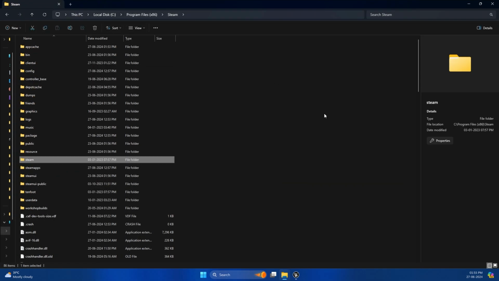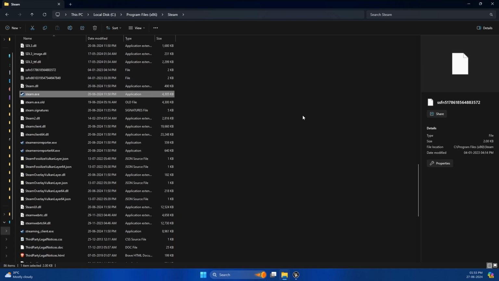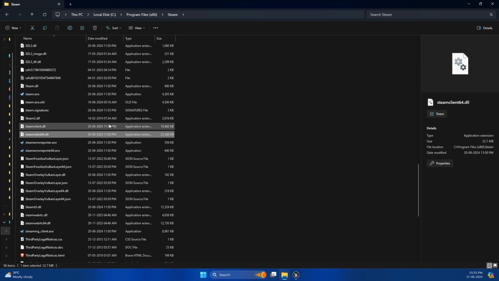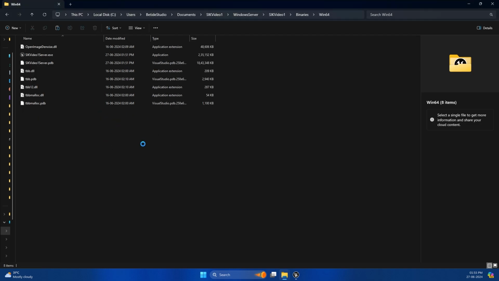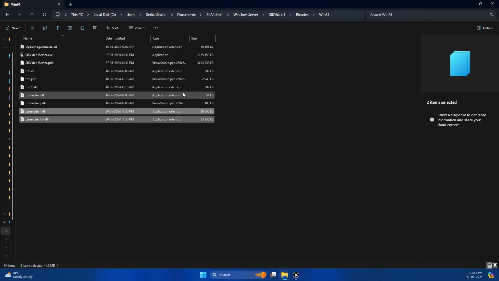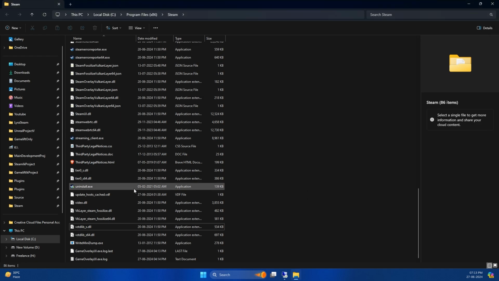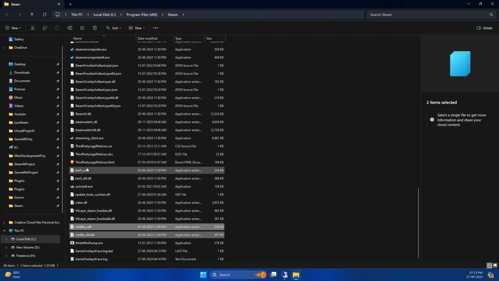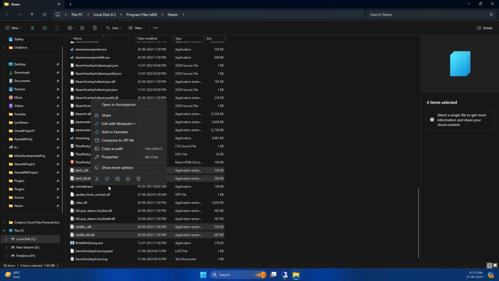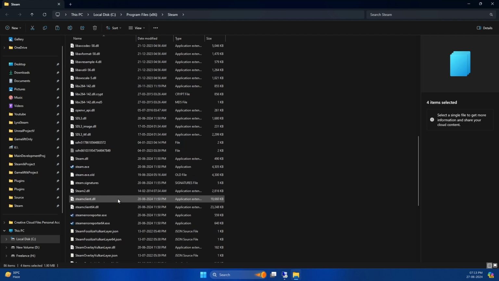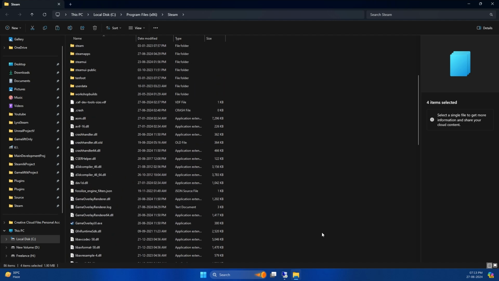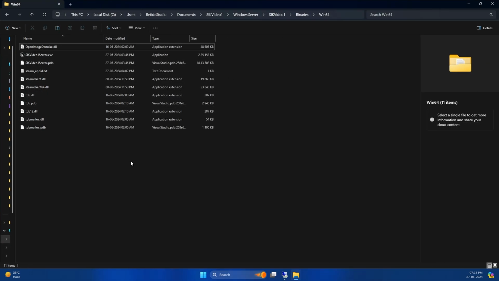So we need to copy 6 files in total. The first two are steamclient.dll and steamclient64. And two more that we need to copy are these 64L files and both the versions of them. You can just copy the exact names. It's too hard to pronounce that. Let me copy that, and yeah, that is it. So let's go back and paste them here.